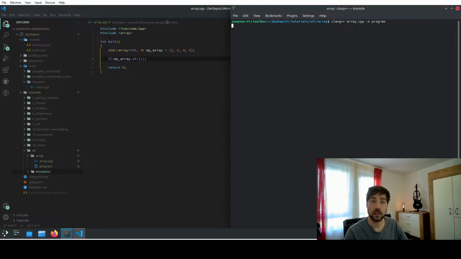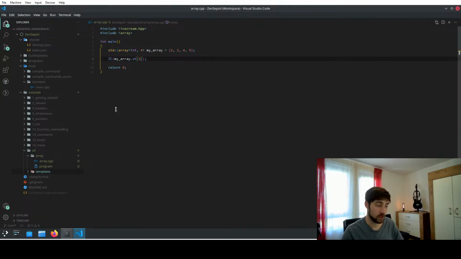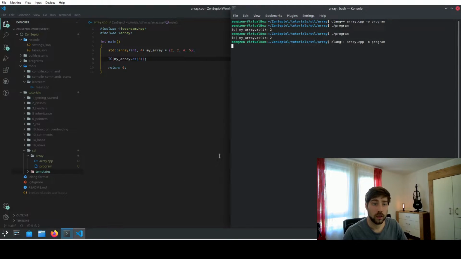So we use here the Clang compiler to compile our program, which is called array.cpp. And after that, we can easily run the program, and we see that the output of my array.at at position 1 is 2. If we change this now, for instance, to position 3, recompile, and then we run the program again, we see that it's 5. So this index here is 0 bound. So if you type 0, you get the first element. If you type 3, you get the 4th element.